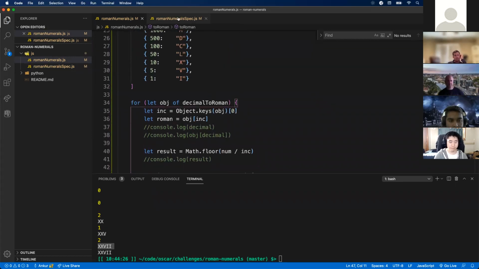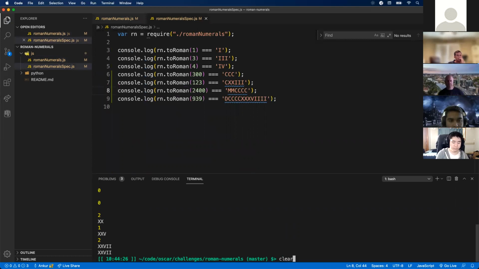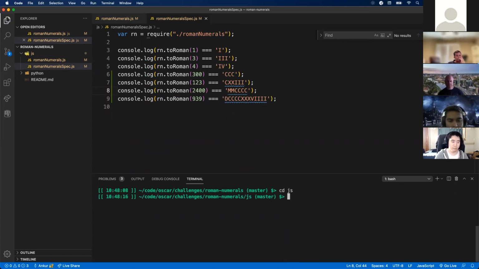I'm going to save that. All right, let's run our test spec file and cross our fingers. Let's see, hopefully we pass all of our 7 test cases that we have. I'm actually going to go into my node or JS folder and then do node Roman numerals spec.